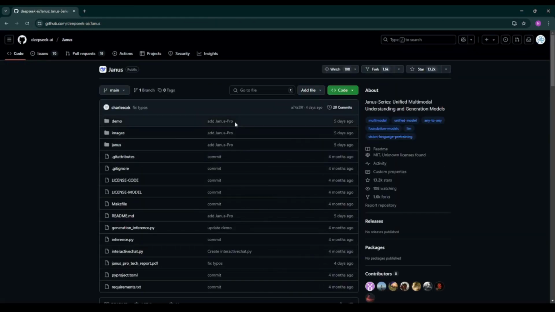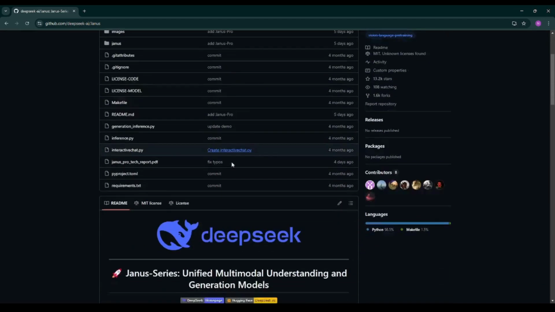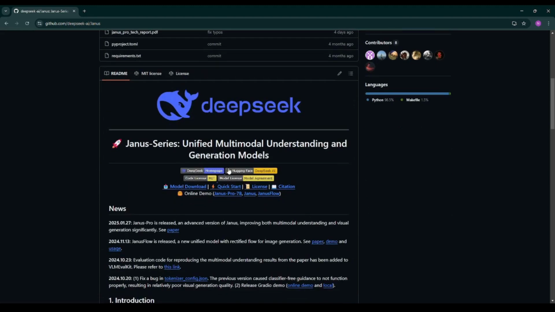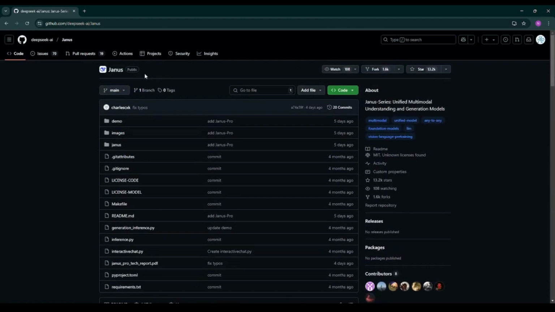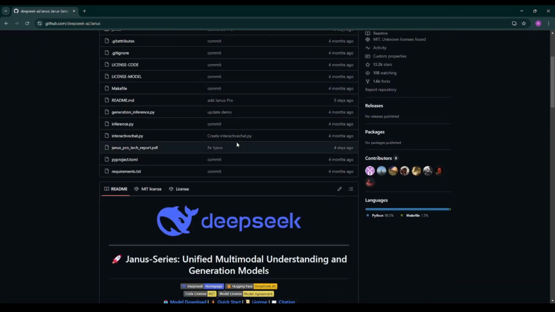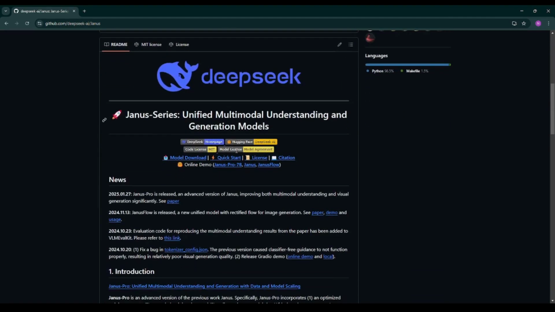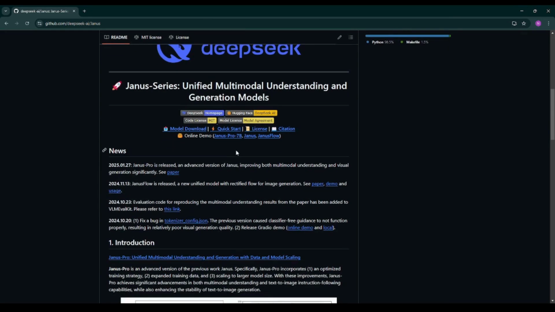So I'll be having this particular repository. Janus model is a unified multimodal model designed for both understanding and generation tasks. You can check out the Janus GitHub repo, which is maintained by DeepSeek-AI itself. And this repo has several versions of the models, including Janus, Janus-Pro, JanusFlow. These models are designed to handle tasks like text to image generation, visual understanding, and more.